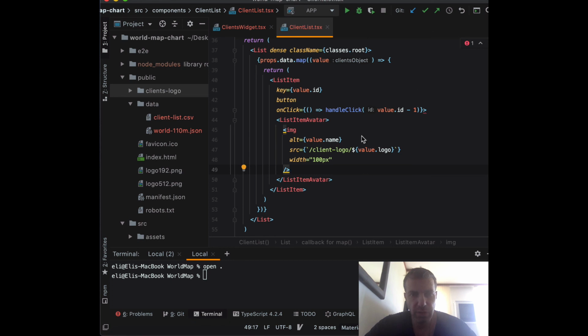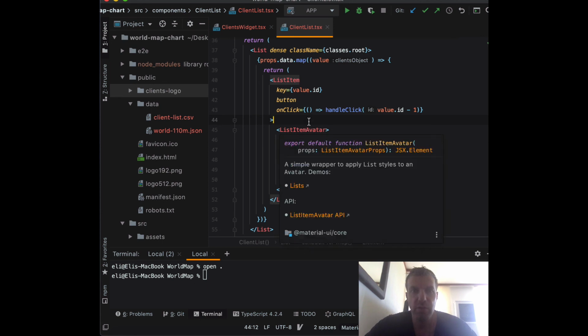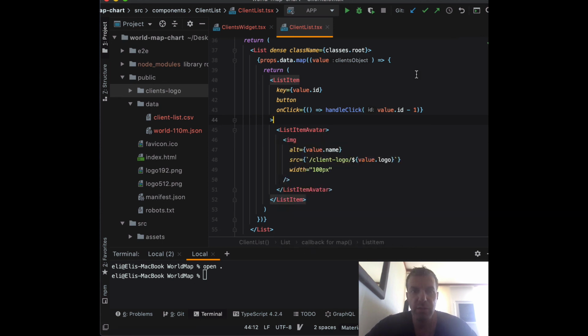And then I'm getting one error. You can see the error is here because I'm collapsing the elements. I need to collapse the list item as well. And then save, and the IDE takes a few seconds to analyze. Okay, so I got no errors. So now my client list is really complete.